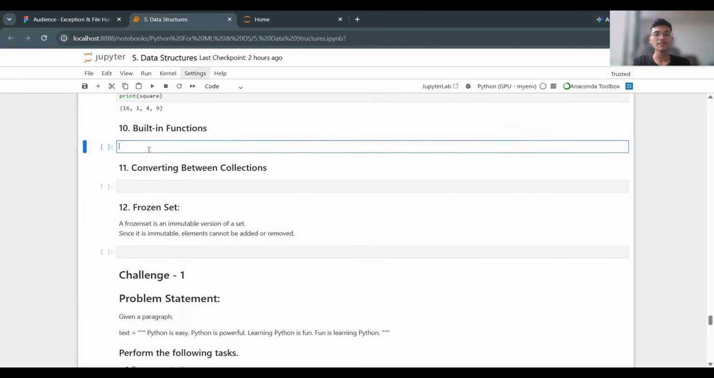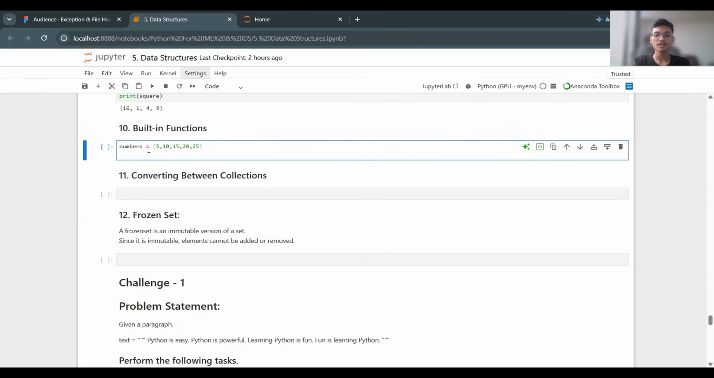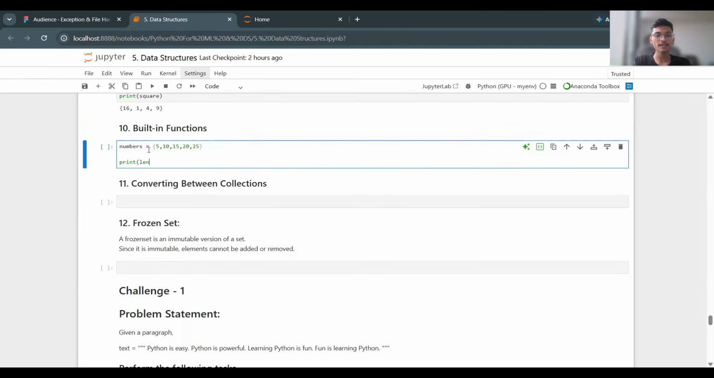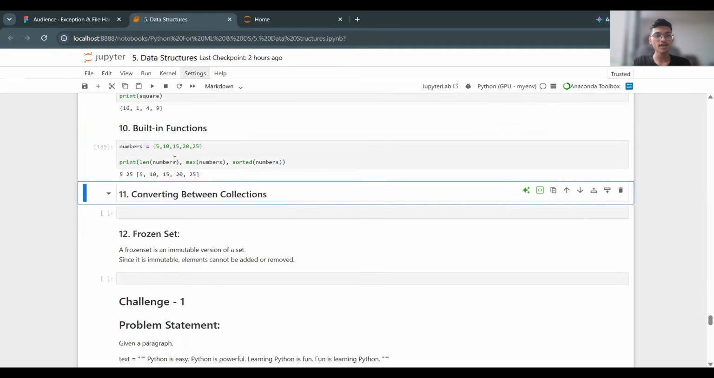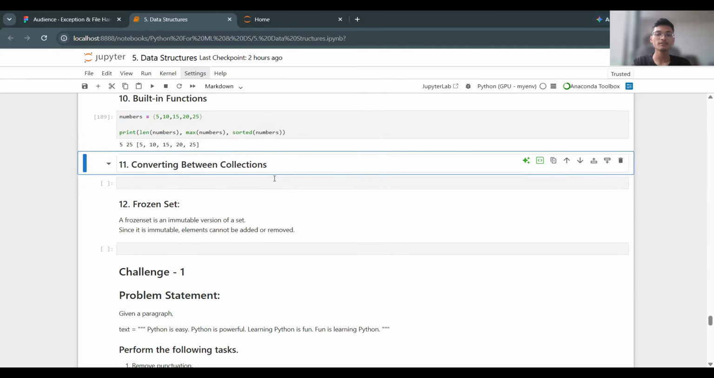Okay. Similar to dictionary, here also we have built-in functions. Let's say numbers is equal to 5, 10, 15, 20, 25 like this. If I try to print the length of numbers, comma, the max of numbers, comma, the sorted numbers, like this. See here, 5 is the length, max is 25 and sorted is 5, 10, 15, 20, 25. Okay, clear?